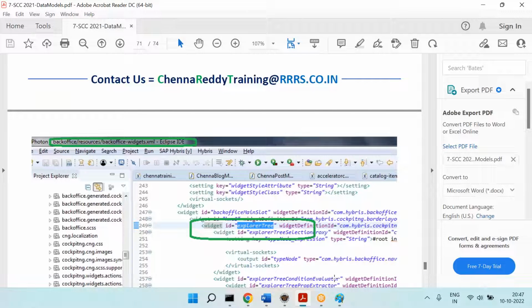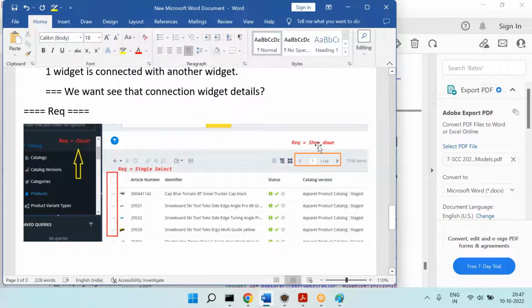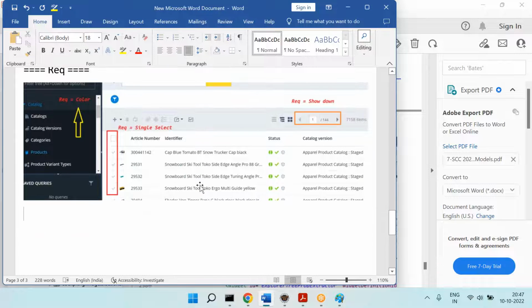Yes, Chenna. Okay, good. So the requirements are that we don't want this on top, we want to bring this down. We don't want multi-select, we want a single select, and we want to change the color of this. So if we have this, then solution one is you can do it from back office directly, from back office orchestration mode. Orchestration mode means F4. Let's see how we do it from back office orchestration mode.